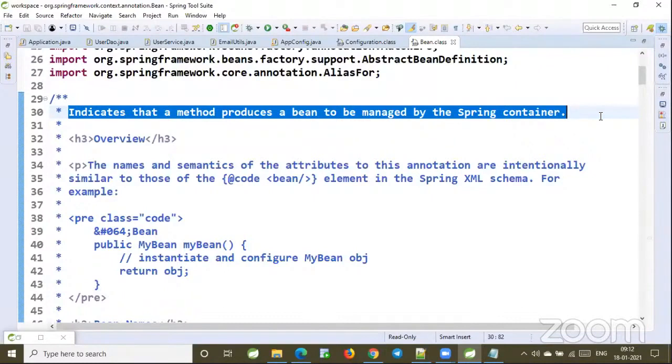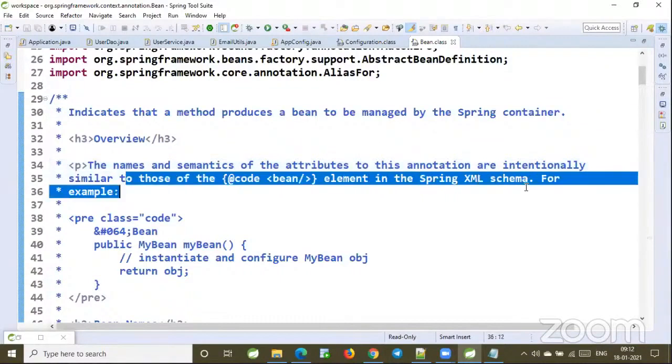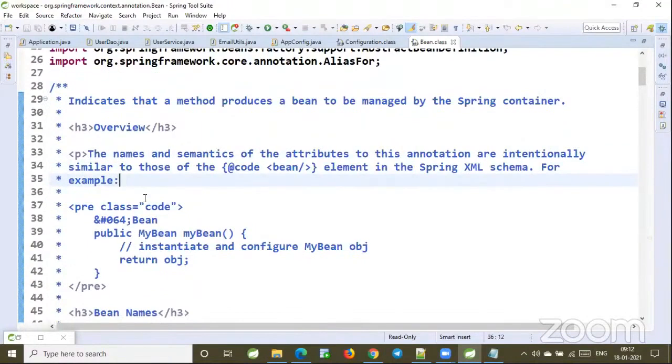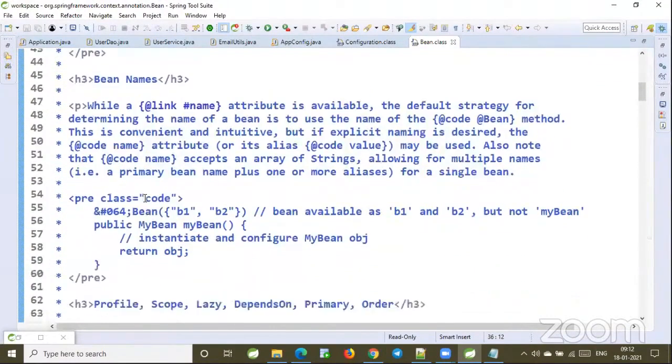Okay, so you have a method. That method will produce one object, that means a bean object. That object should be managed by the Spring container. In that scenario, we will write this. The names and semantics of the attributes to this annotation are intentionally similar to those of the bean element in the Spring XML schema, for example. So earlier, people used to go for XML configuration.